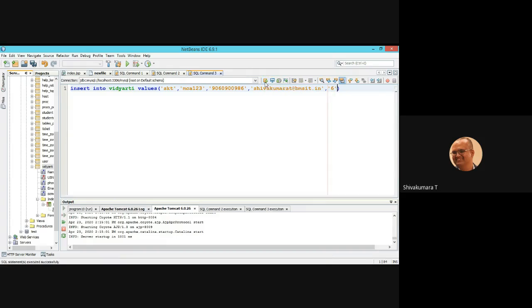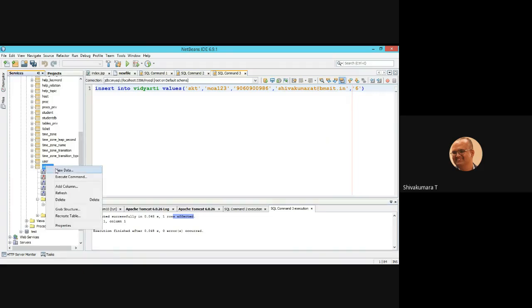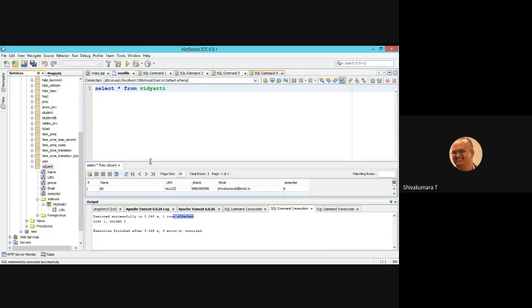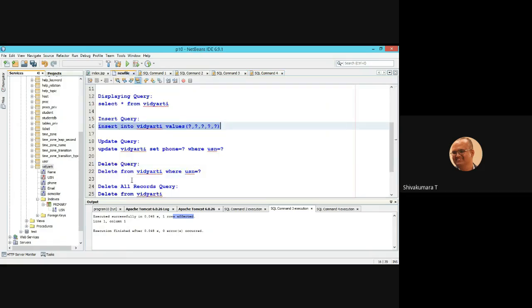Click on this. If there is no syntax error, it will show executed successfully in so many seconds. 1 row affected means 1 row is updated or inserted in this table. Whether it is inserted or not, check it. Right click, view data. See, that value is inserted. The value I recently inserted is here. See, the equivalent query to view data is select star from Vidyarthi, which we have written here. Is it clear?